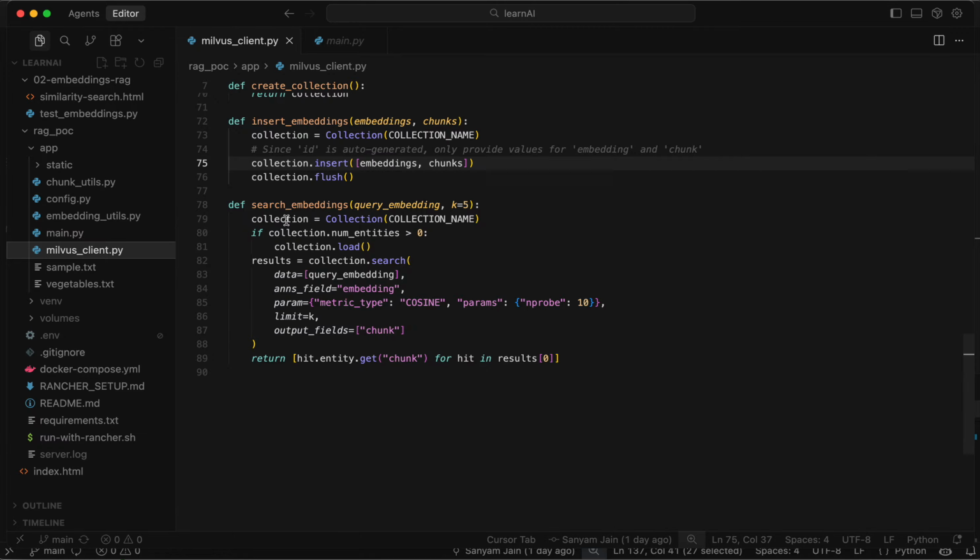Now search embedding is the milvus client function which we have defined. Getting the collection, here we are calling the collection dot search method, and now we are passing the query embedding which we need to pass. Also we are defining that we need to make a similarity search of cosine similarity, and the value of k is the limit. This will give us the output of k documents or k embeddings. Now we will have chunks. The output field is chunk. We are interested in the chunks of the output, so we get the k. Now this returns to the main file.